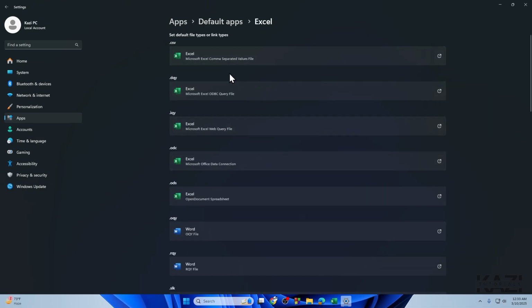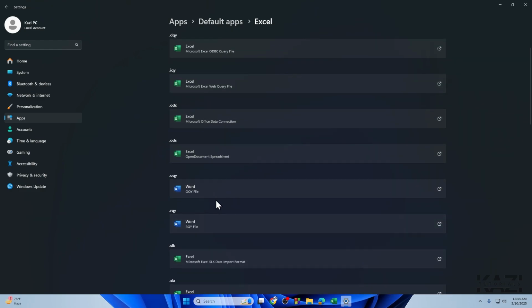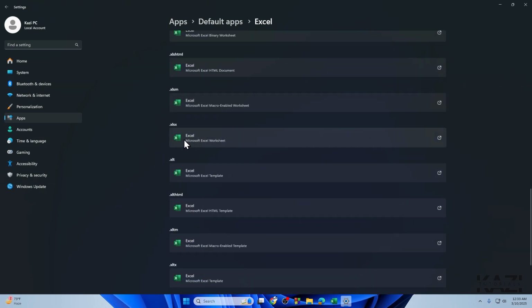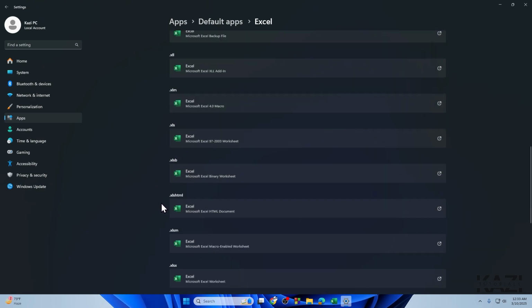And now from here, as you can see, there are lots of file types. For the default, you can see all are selected as Word as well as Excel. So probably this is the main file type which can be used in your Excel file. Then this is also one of the main file types that is being used by the Excel.